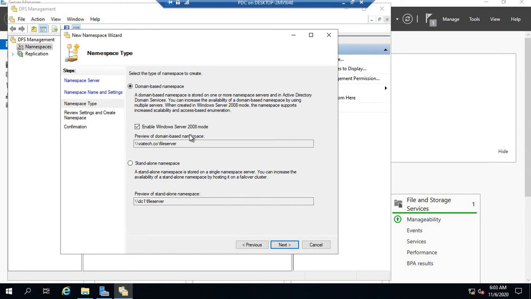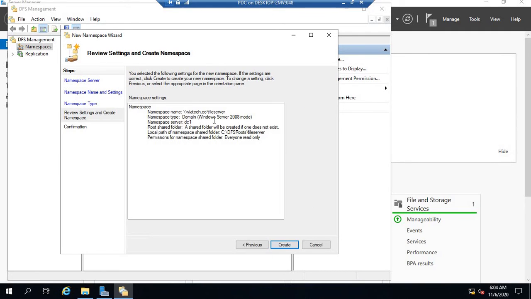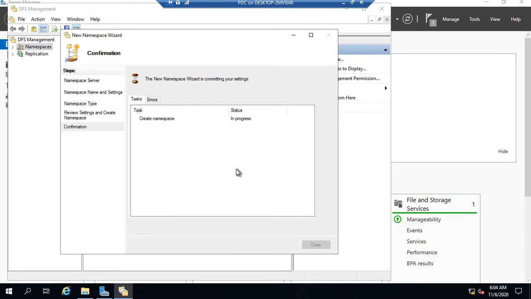Now over here it's giving the option, would you like to go for a domain-based namespace or standalone? Of course we are going with the domain-based one, because it will be easy for us, as it will get authenticated via the domain. So let's choose this first option only. Standalone also can be done, but it's better if you use this one. So go to next. Now it's showing you all the settings and creating. I hope everything goes tick tick tick in green. Okay, now the namespace is created.